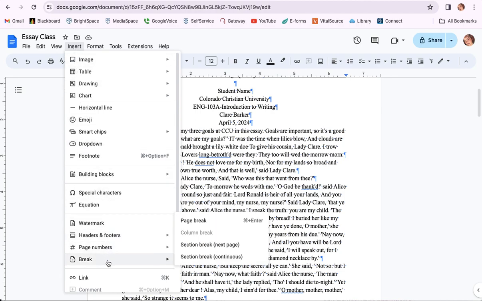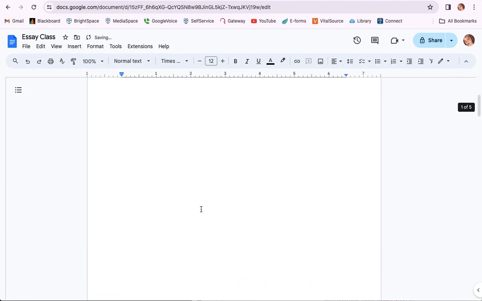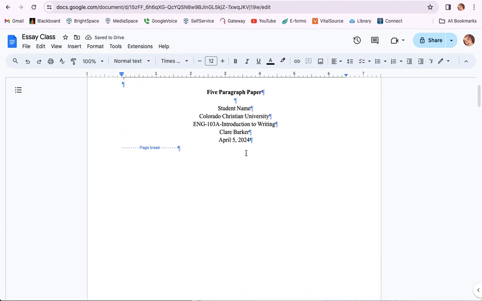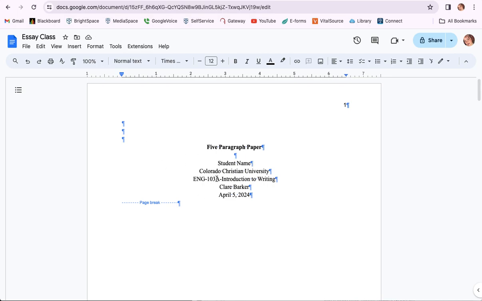It's down here at the bottom as well under Insert. I'm going to go over here to Page Break. That means no matter what I do, I can export this, I can do all kinds of things, and it's going to stay where this is page 1 and that's page 2.